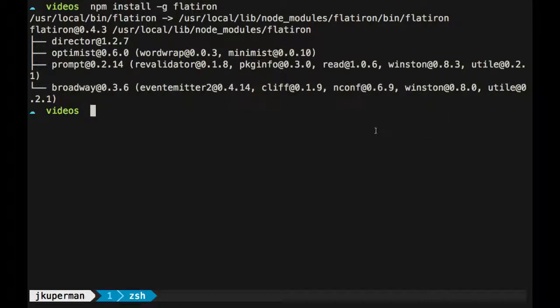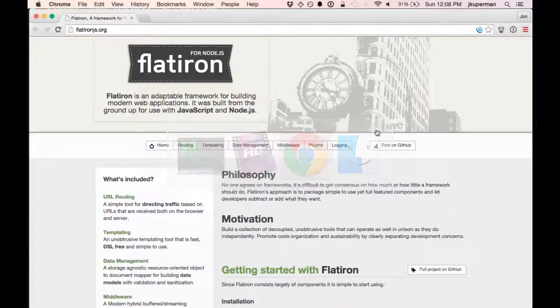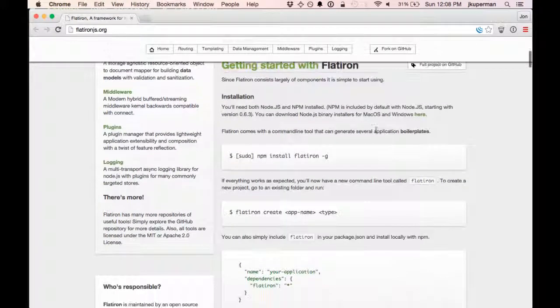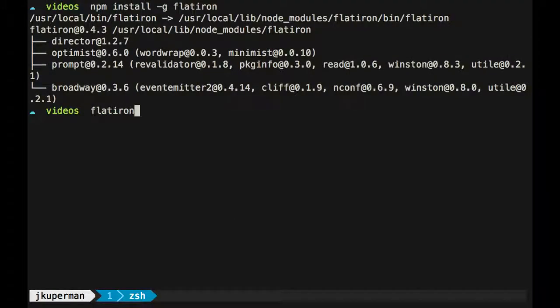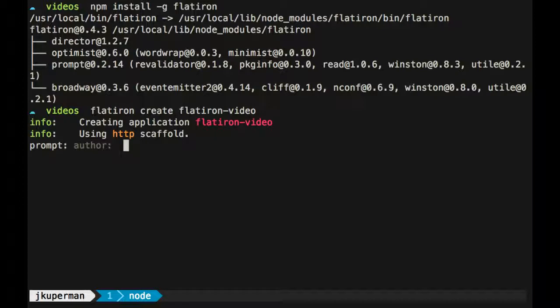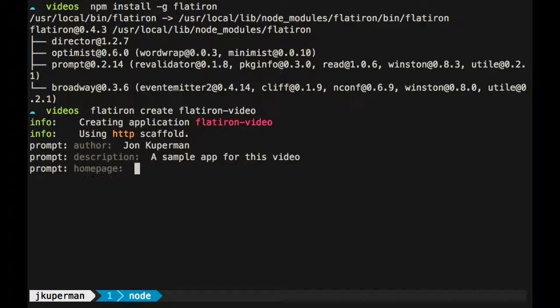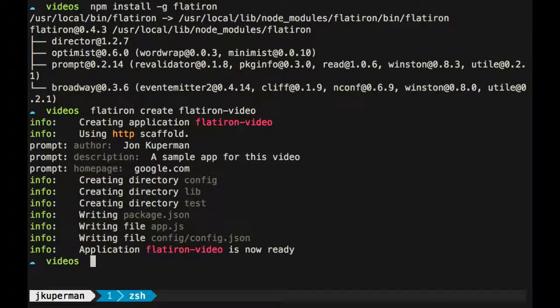So now that it's finished, if we go back over to the docs, we can see that they have these really nice scaffolding commands. So you can do something like this. You can go flatiron create, and then we'll just call our app flatiron-video or something like that. It's going to prompt for a few things. So I'll put my name in, John Cooperman, a description, a sample app for this video, and a home page. I'm just going to put Google right now, but you'd put your page in there ideally.